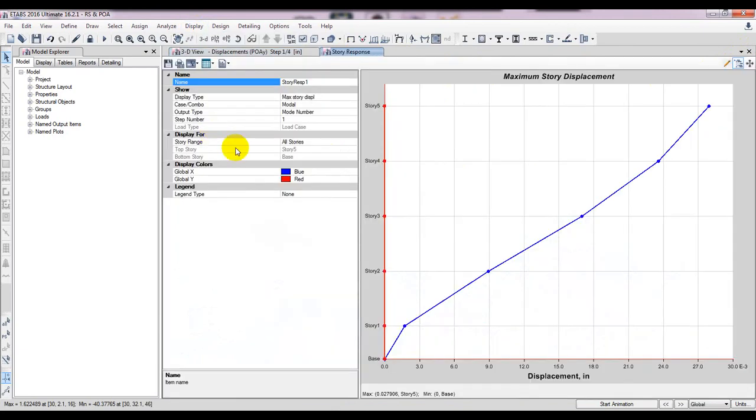That's the important thing here. Here is the main important thing. So it's showing the Storey displacement from base to Storey 5, and it's showing the displacement of our building. So from here you have to select the displacement type, maximum Storey displacement.